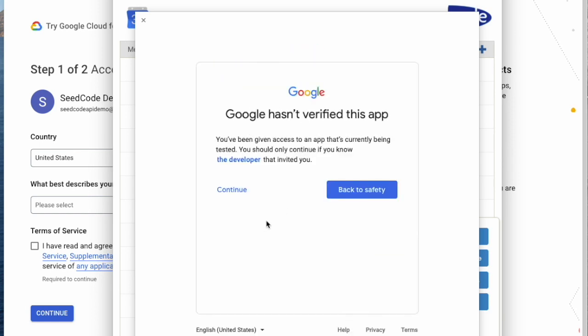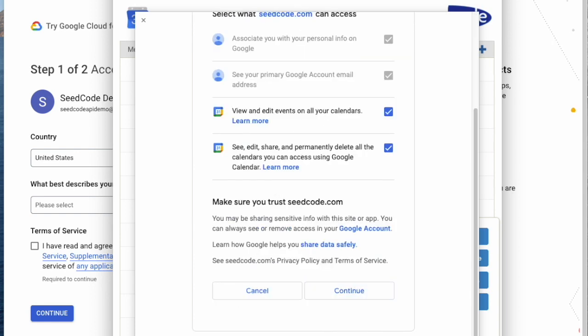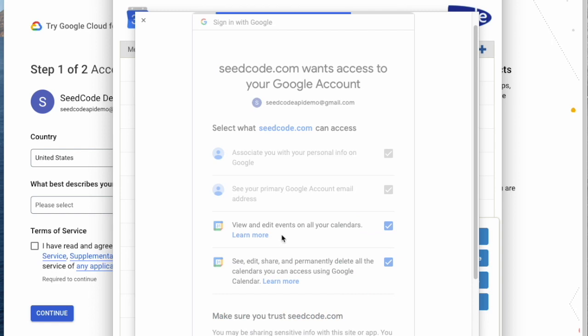Now, because you're in test mode, you are going to get this: Google hasn't verified this app. Make sure you know the developer, and that's fine in this case. If you ever do publish or you're working within your internal workspace, you won't have this step, but this is fine, so you're just going to say continue. It's going to say, okay, these are the scopes we're going to use, so we're going to go ahead and click that we want to be able to look at the calendars and look at the events and edit them. And then we're going to go ahead and say continue.